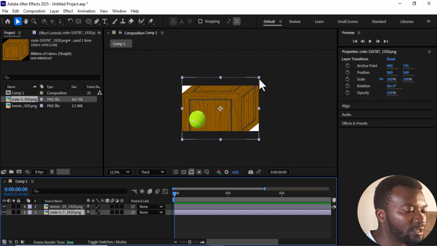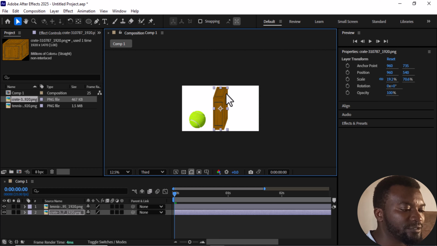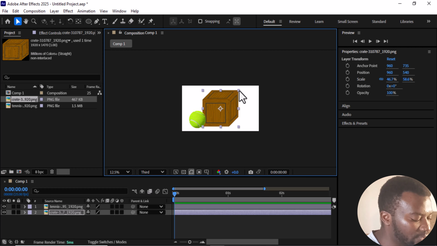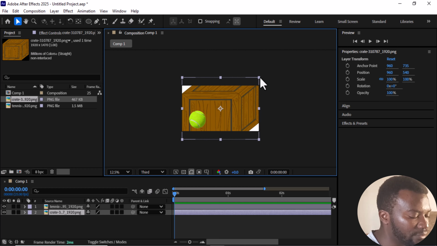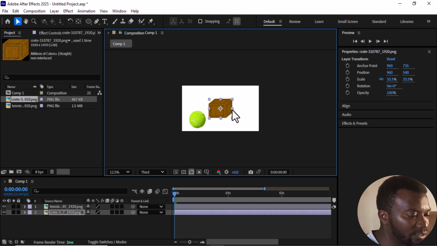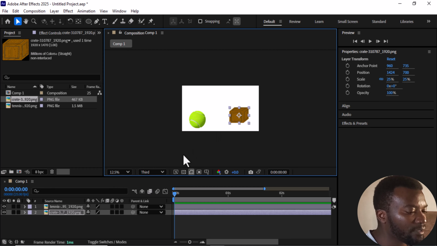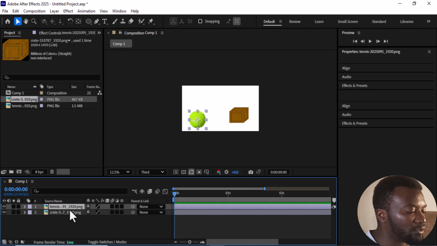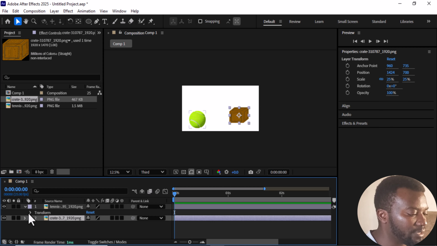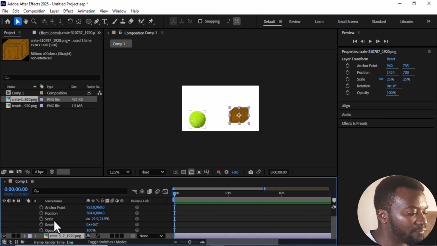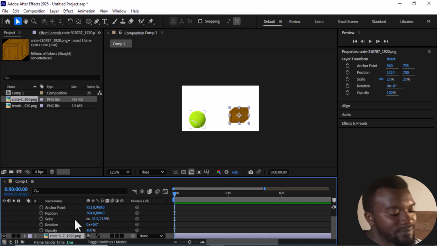Normally, if you don't hold Shift, it will scale unproportionally. So I'll just undo it, then click on the sides, hold Shift, and put it like that. Normally, if you click on one of these objects and open Transform, you have all the simple effects that you can activate so that it becomes animated.